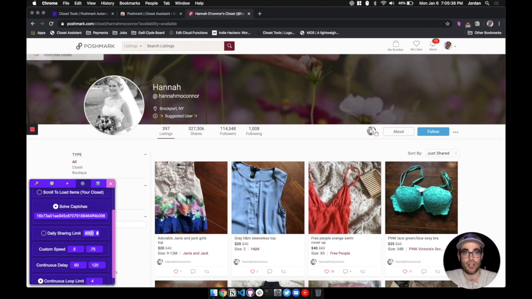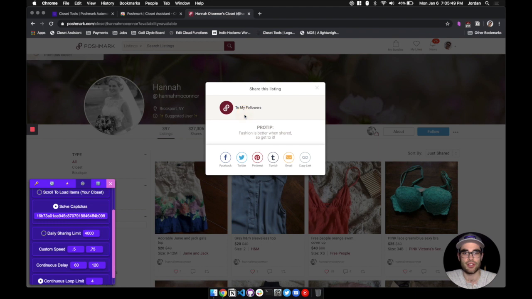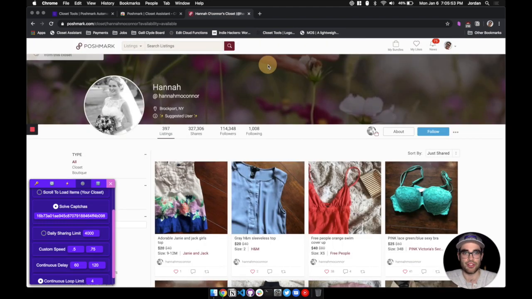And then lastly, if you go more than 10,000 items in a day, you're running the risk of getting soft banned, or what they call share jail, or there's a bunch of names for it, where basically Poshmark blocks you from sharing for a day. And the way to test for that is if you go to share an item and you hit to my followers, the shared successfully banner does not pop up if you are in share jail.